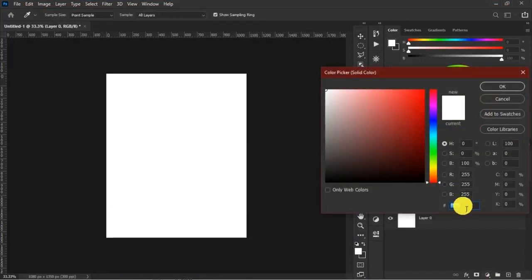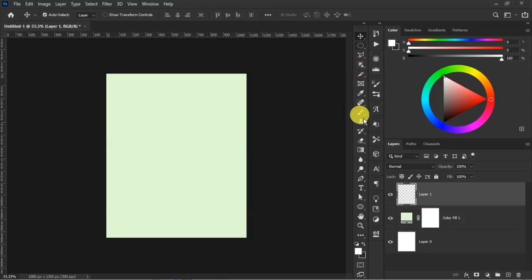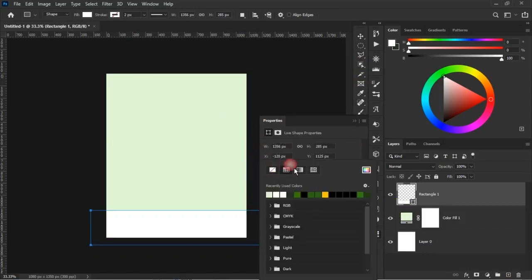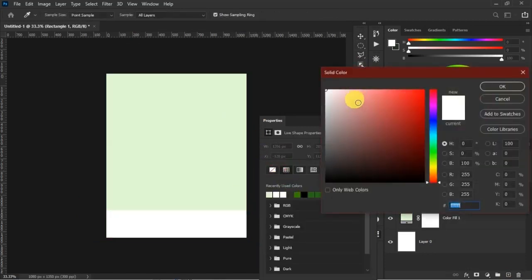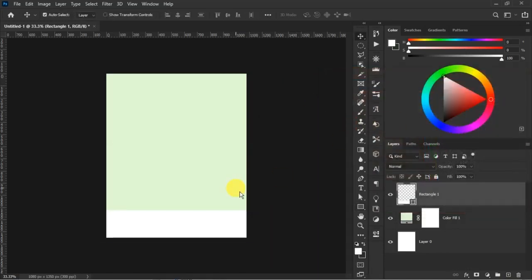So the color code is DFF7D3. So I just want something very light, a light green. Okay, so I also create a footer box, something just around here, and it will contain our contact details, and also the product will be there. So it's 100% white, F6 times.